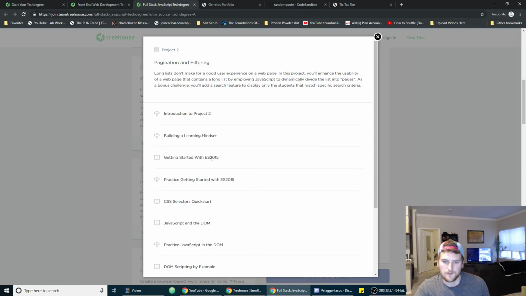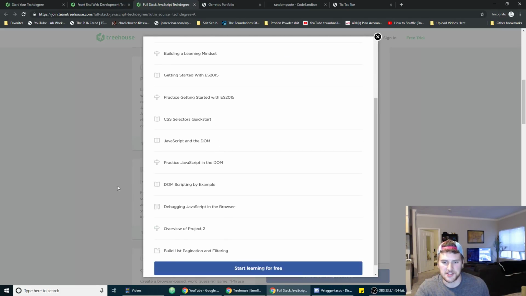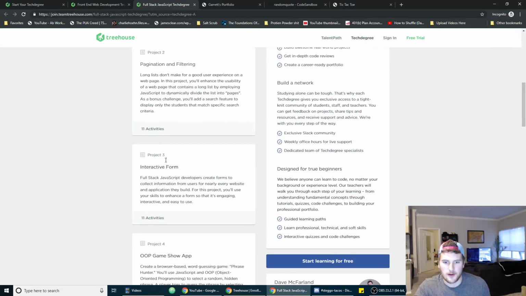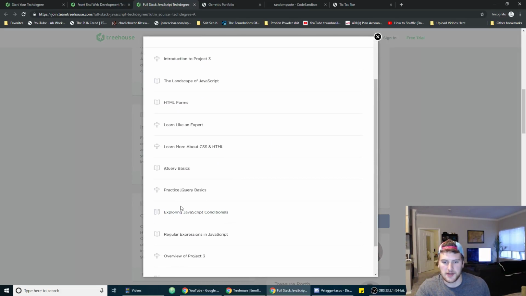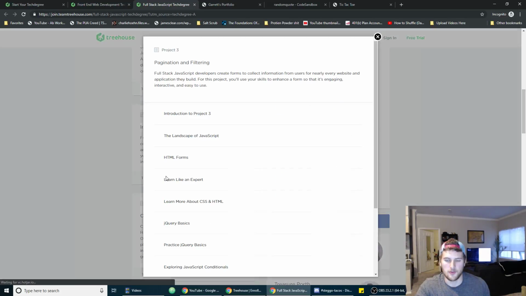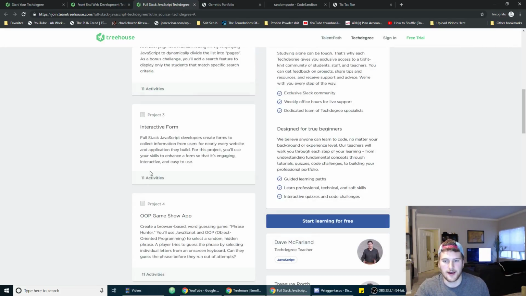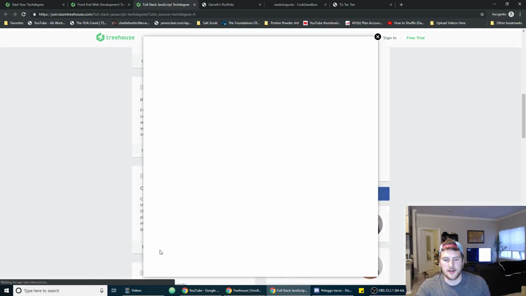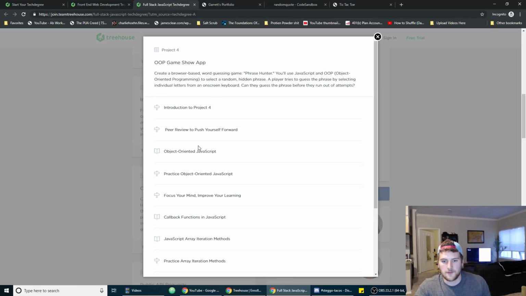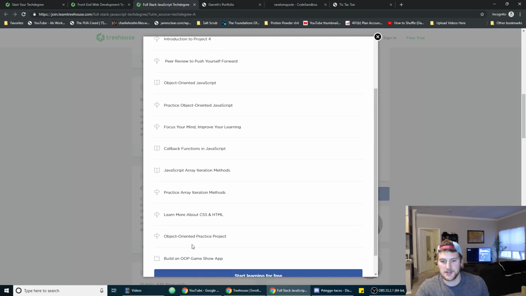That'll load. And they start teaching you ES 2015, which is pretty much ES6. An interactive form project where you learn the basics of jQuery, which, I mean, people say it's dying, but we still use that at work, kind of. My manager, Marvin, wants to get away from it, but a lot of our websites have that on there. Then project 4, you start doing object-oriented JavaScript, callback functions.